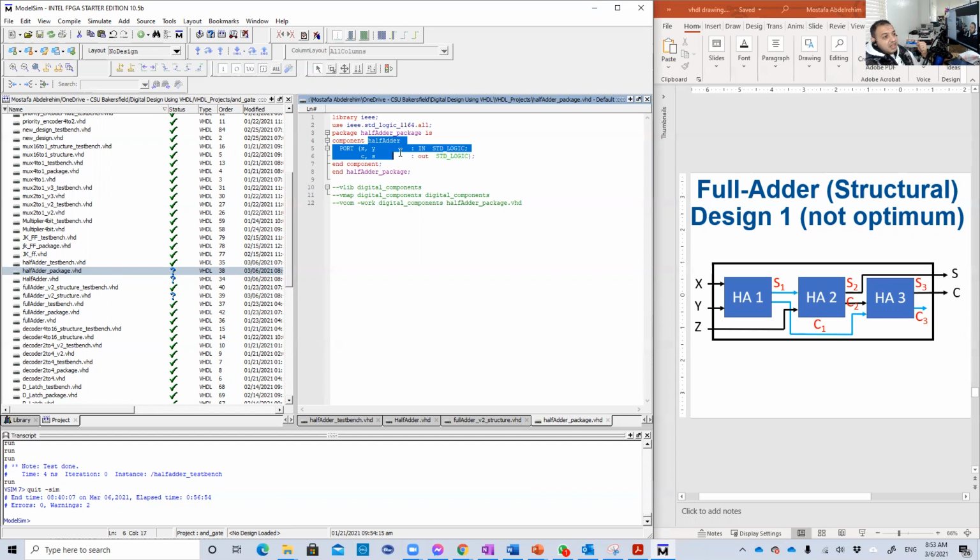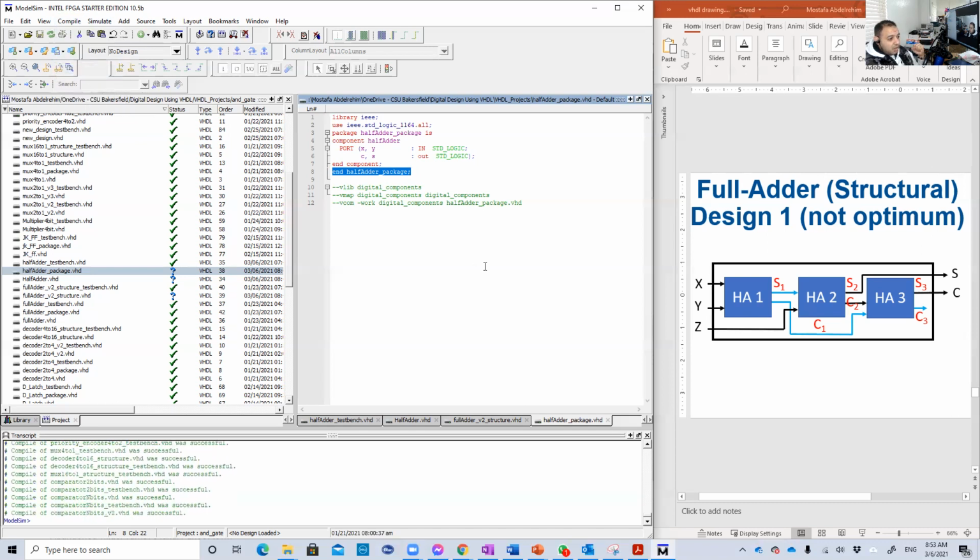Then you put here basically the entity of the half adder. If we go back to the half adder, this is basically the entity. Half adder is the name, and here are the inputs and the outputs. Then you end this definition using the keyword end half adder package. Now it's time to compile this. So let's compile, and we should see no errors.